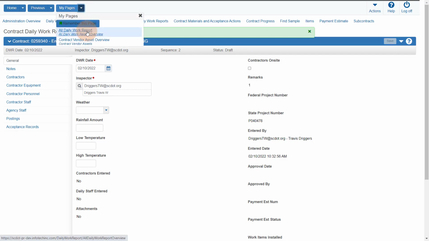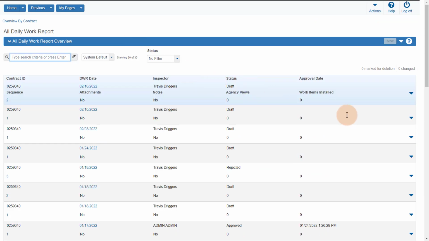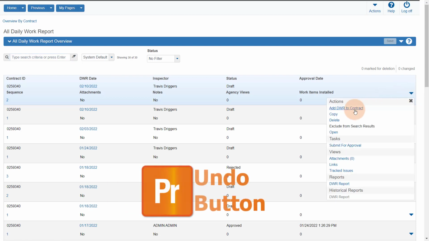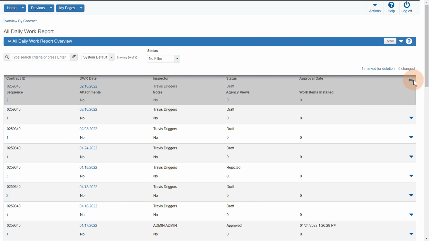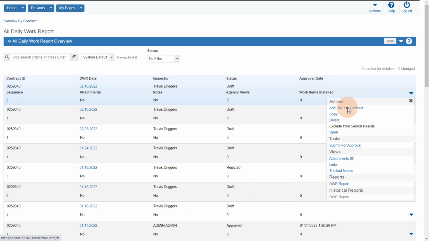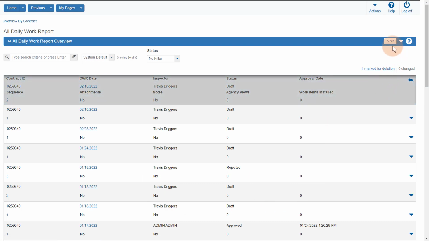If a saved record needs to be deleted, this is typically accomplished by selecting Delete located in the Row Action menu. When a record is marked for deletion, you will see an Undo button. This button allows you to cancel your deletion. To proceed with a deletion, press Save.